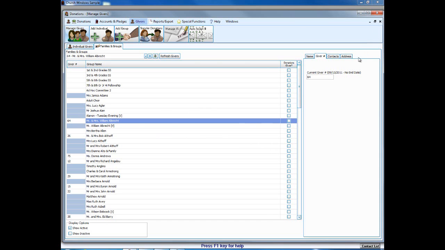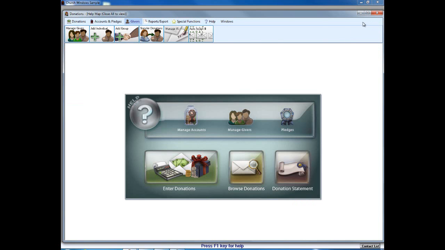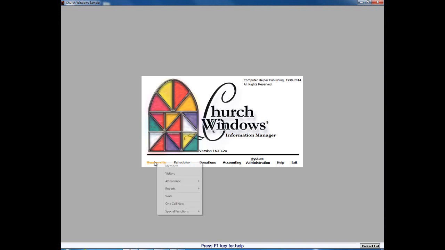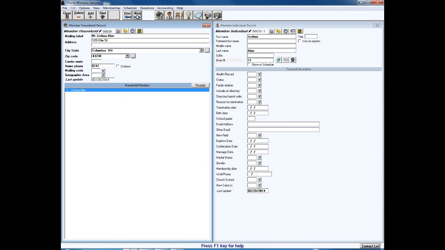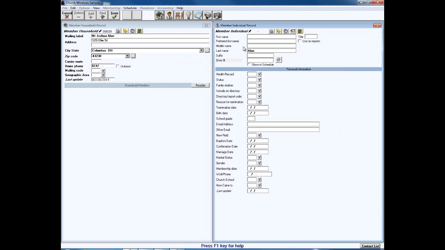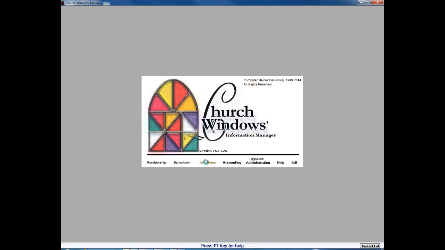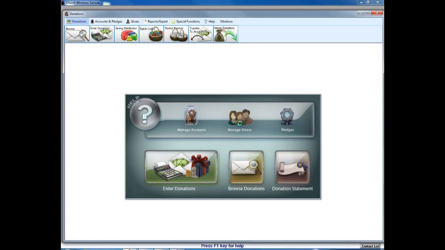Probably then, yeah, I can do that even for anybody at this point. So let's go back over to membership again, and let's add somebody to my household. We're going to go to my household, click on the right, click add, and we'll add my daughter, and save, exit add. She's added to my household now, and we'll go back over to donations again, and we'll go to Manage Givers.